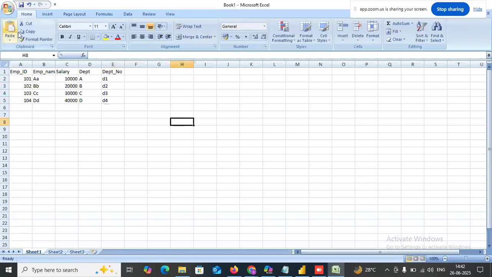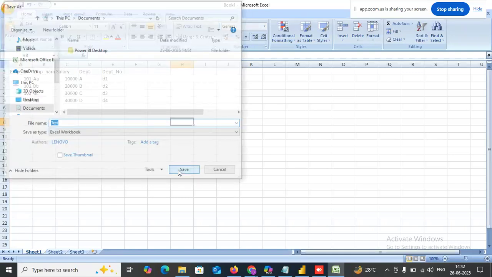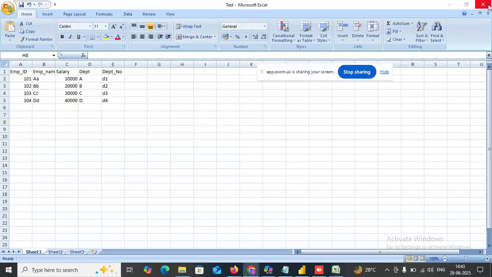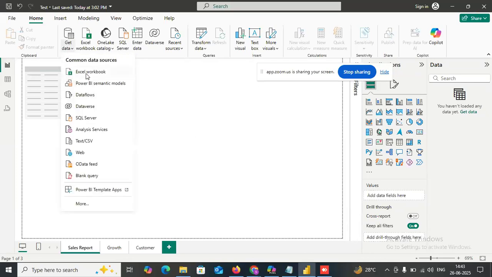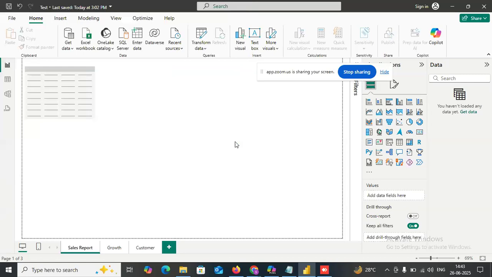Let me save this file. Just click on save. I'm just giving a test file name. Save it. Then close Excel, meaning you have to close this file, and only then can you connect to it here. Directly you can go to the get data option, click on Excel workbook, select the test file we just saved, and click on open.